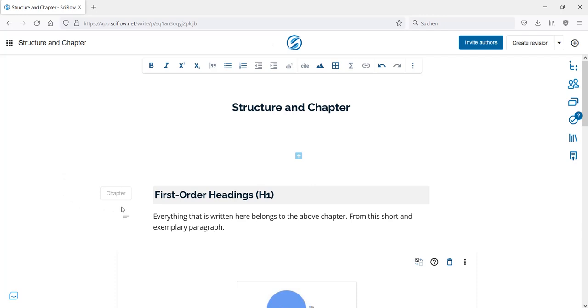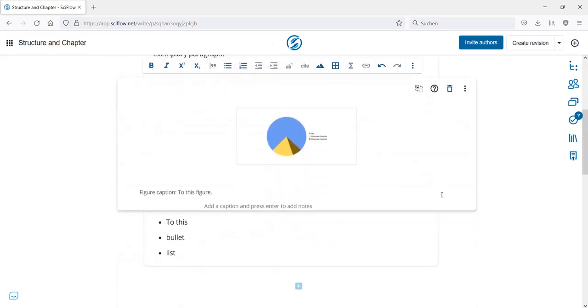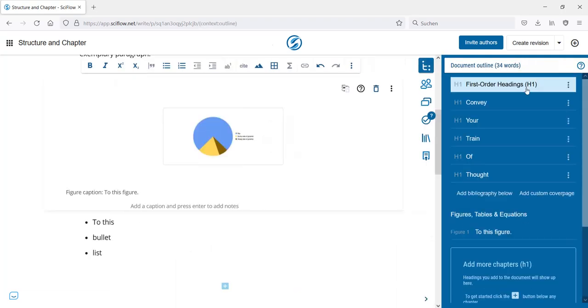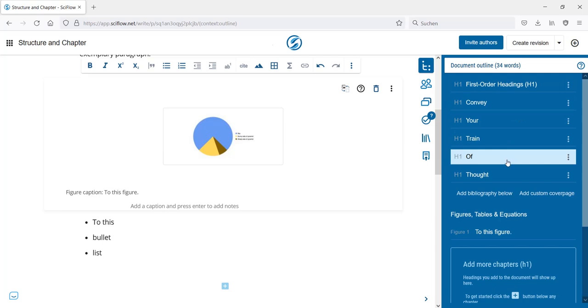The main structural unit hereby are first order headings, or H1. As you can see here, these frames around an H1 indicate which text part or other elements belong to it. They are the building blocks you string together to develop and convey your train of thought. Easily overviewable here in the document outline for immediate orientation over the document.